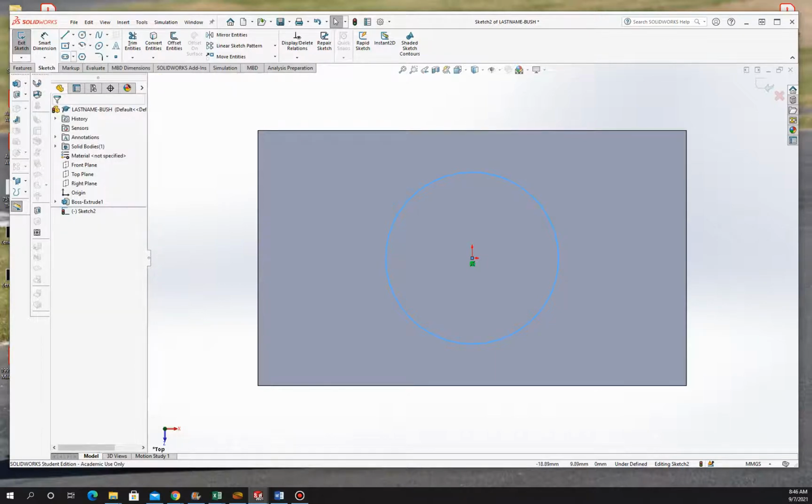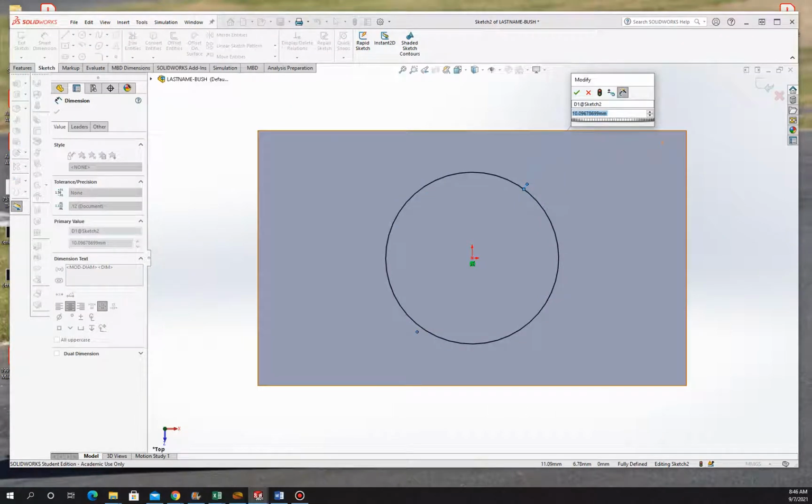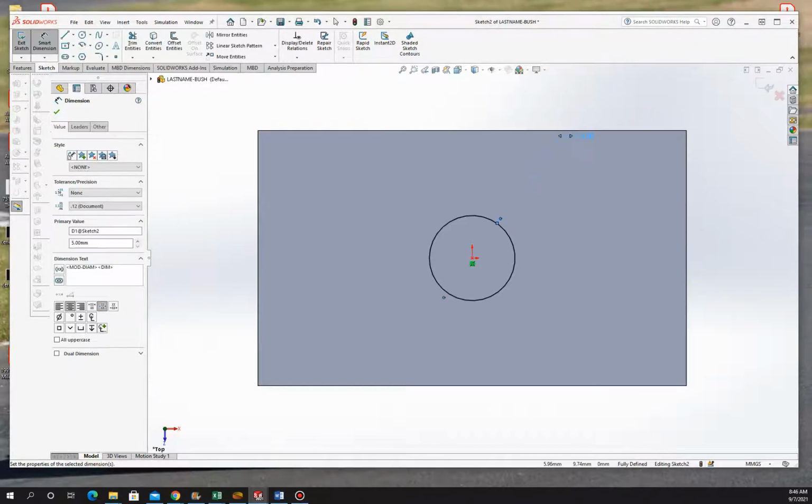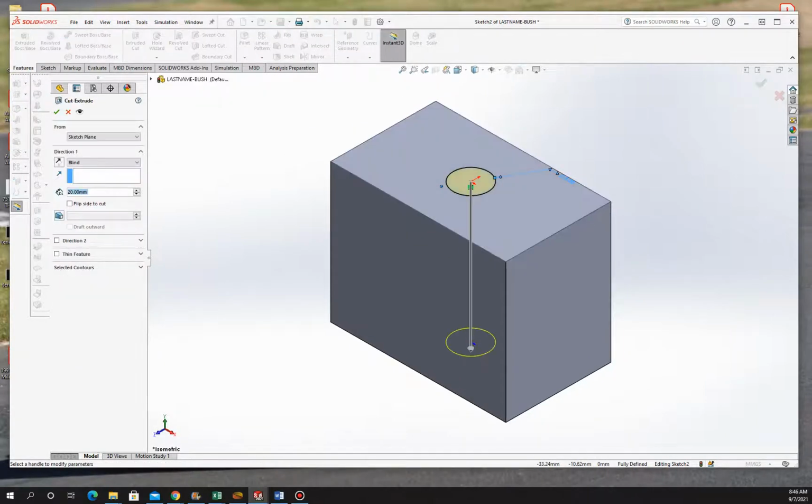Hit escape once. Smart Dimension. We're going to click the edge of the circle. We're going to drag this out. And it is 5 millimeters in diameter. Okay. So you see the 5, and it's black. The reason it's black is because it's about the origin. And we can go into ISO again, because now we're going to go into Features, and we're going to do an Extrude Cut. And how deep do we make it is 10.